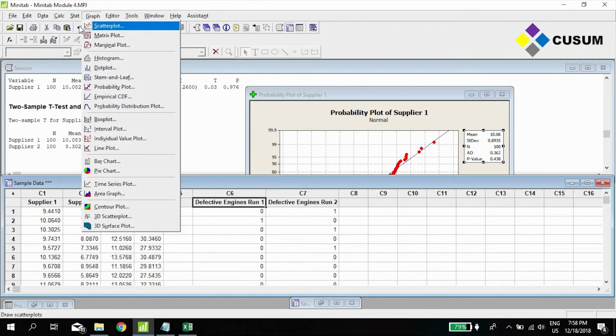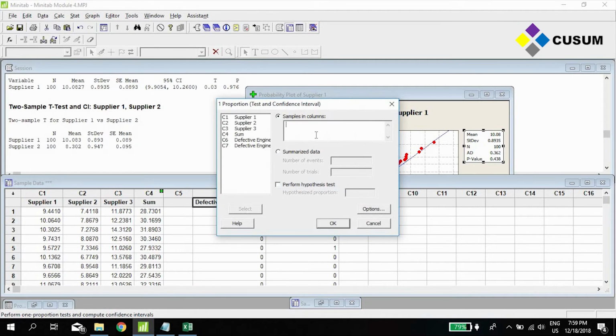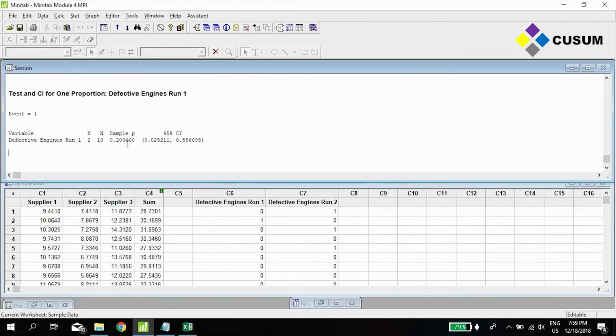You click on Stat, Basic Statistics, and then 1 Proportion. And then it says, where's your data? I can say defective engines run 1, and then I can click on OK. And Minitab is going to tell me, okay, event equals 1, which means defect equals the number 1. And then it says, you have 10 data points, I found 2 issues. So that means that you have a 0.20 defect rate, so 20% of your data will be defective.